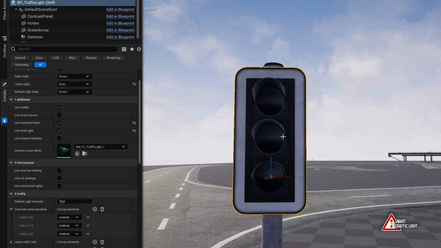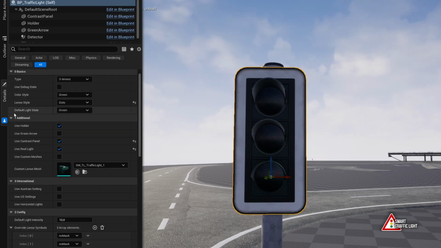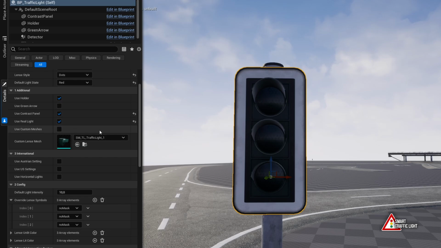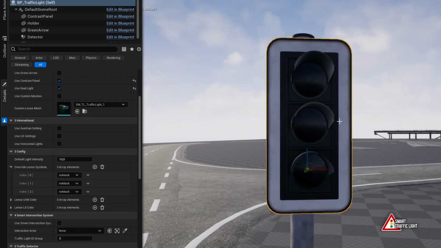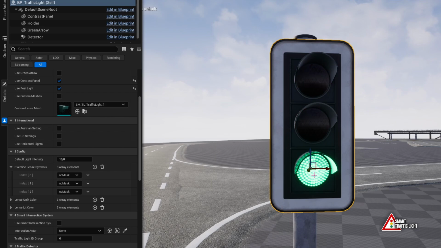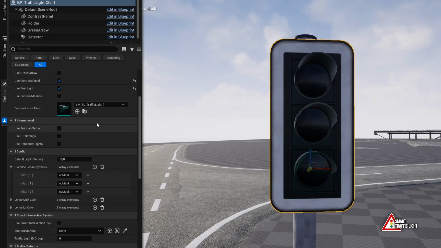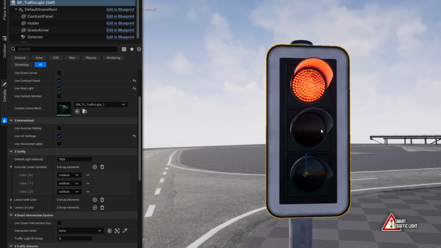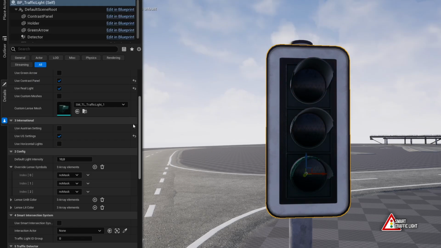For example, I set the default light state now to red. And now we look at how the traffic light is working, because at the moment it has a German setup. So we have red, then we have red yellow, and then we have green. In the US we don't have the red yellow phase, we just have red green. And when I click on use US settings, we can set this up: red, green. It's working, perfect. And we have also the Austrian settings.